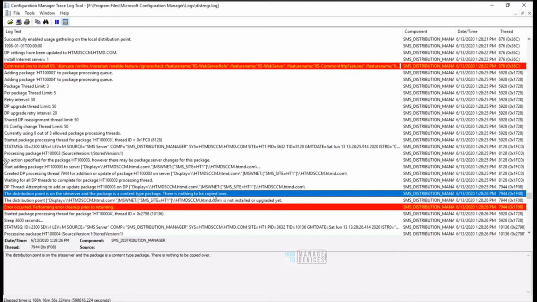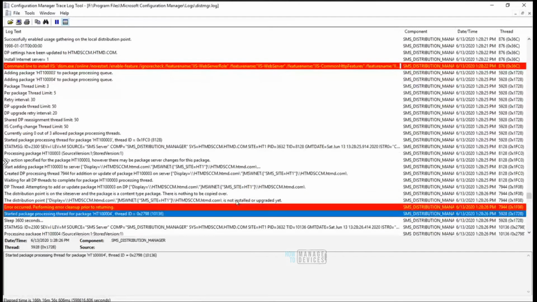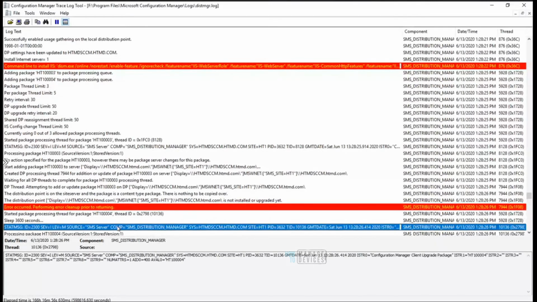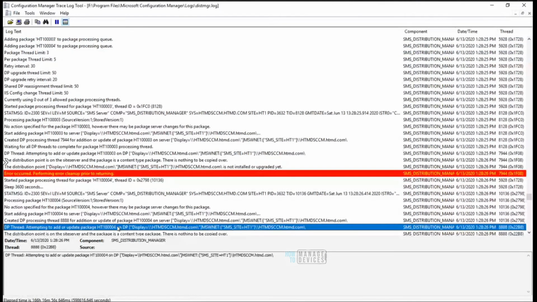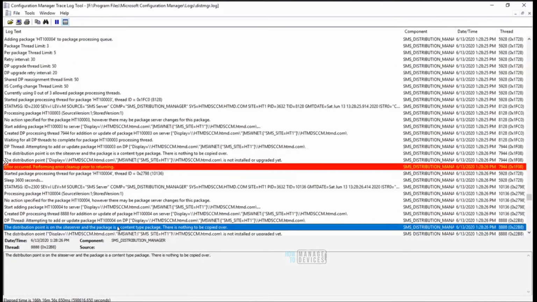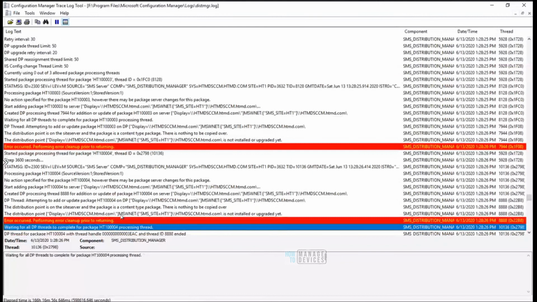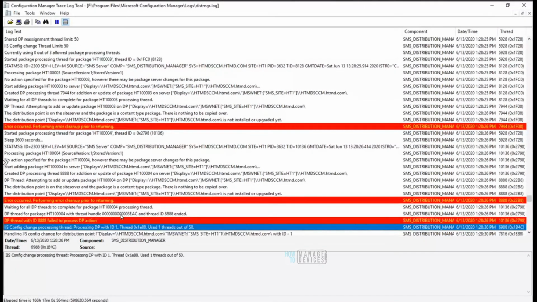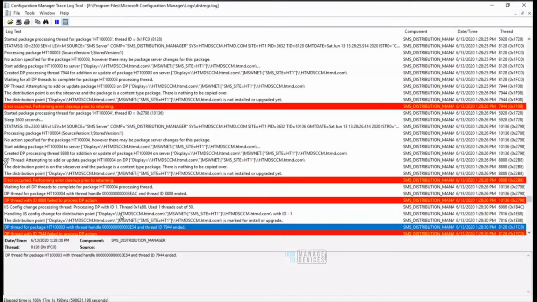There is nothing to be copied, so there's no replication required, right? And you can see that the package processing thread for 004 is started. Okay, that is the different package. So over here somewhere you would be able to find the same steps, right, attempting to update the package. All these things are available here, and you can ignore those failed to process DP action and all.